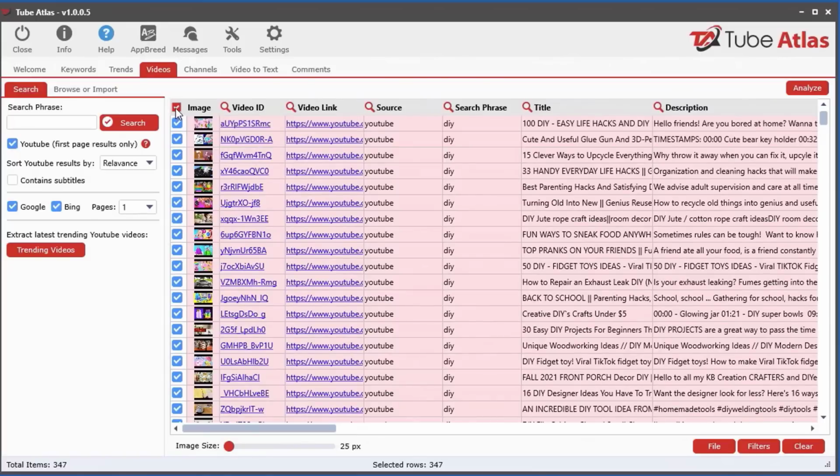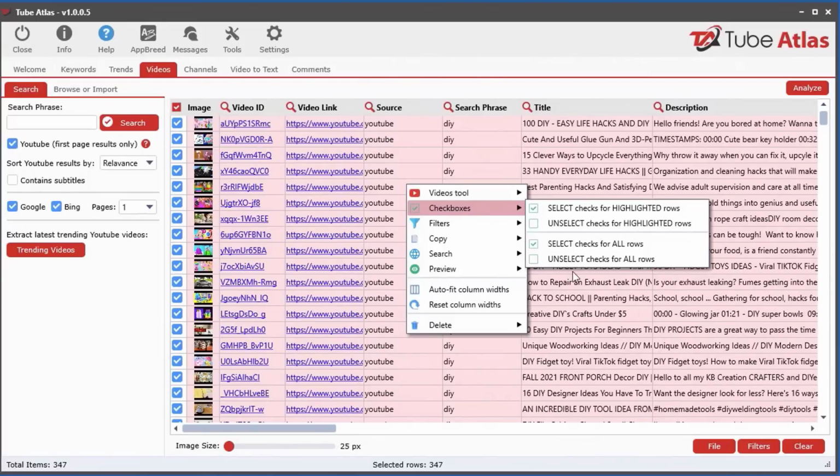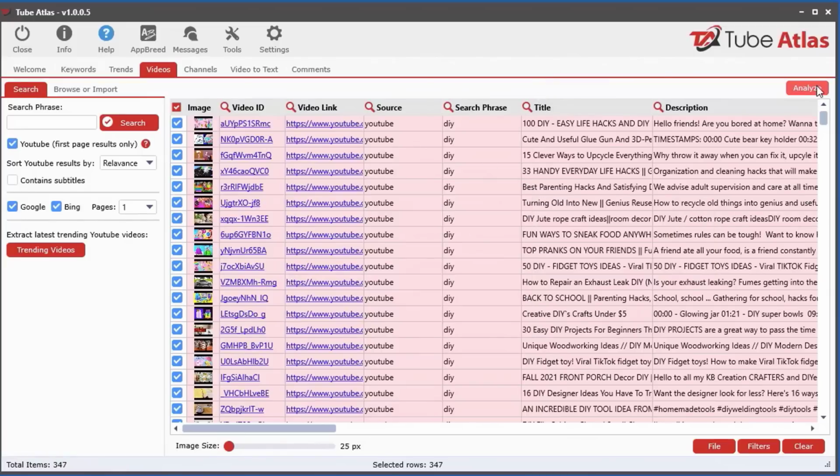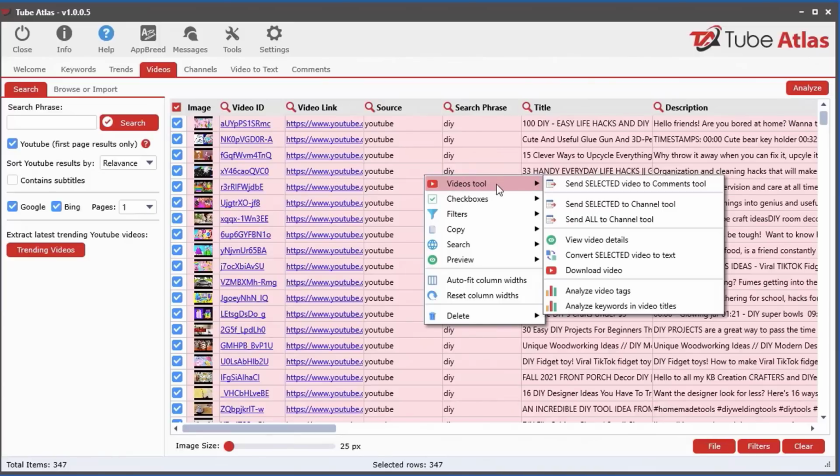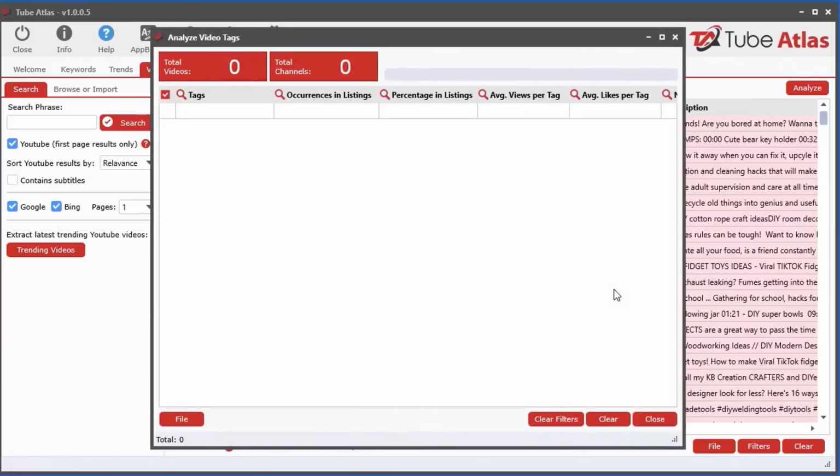You can also get access to those checkboxes just by right-clicking anywhere in the grid and going to checkboxes, and you've got the same stuff here. So now that it's selected, we can hit that Analyze button and go Analyze Video Tags, or again, you can right-click under Videos tool. You will see Analyze Video Tags right here. So go ahead and left-click that.